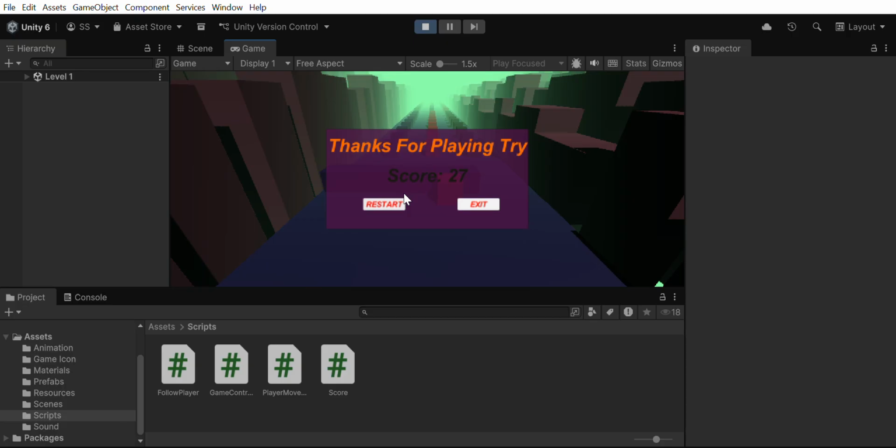Scoring system. The score increases with survival time. Restart feature. The player can restart instantly after losing. Aesthetics. The aesthetics focus on the player's emotional experience.